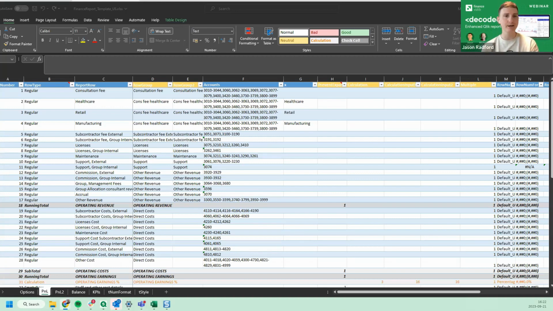Cool. Thank you very much. Next question from the community is, do you have a template specific to SAP? Good old question, that one. No, we don't. We don't have templates for any specific ERP systems.